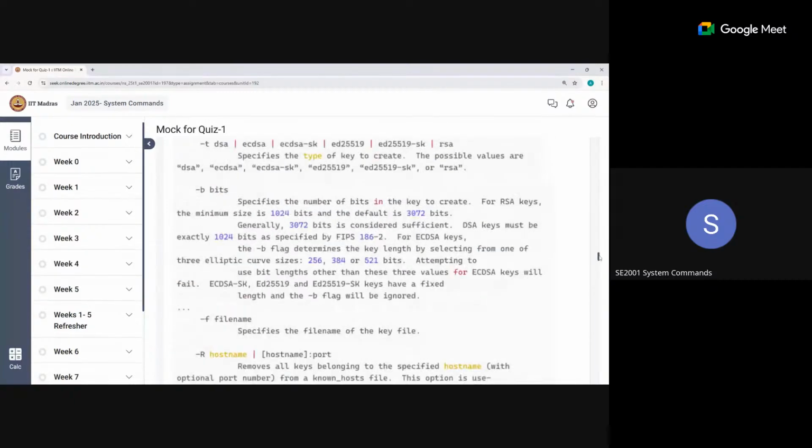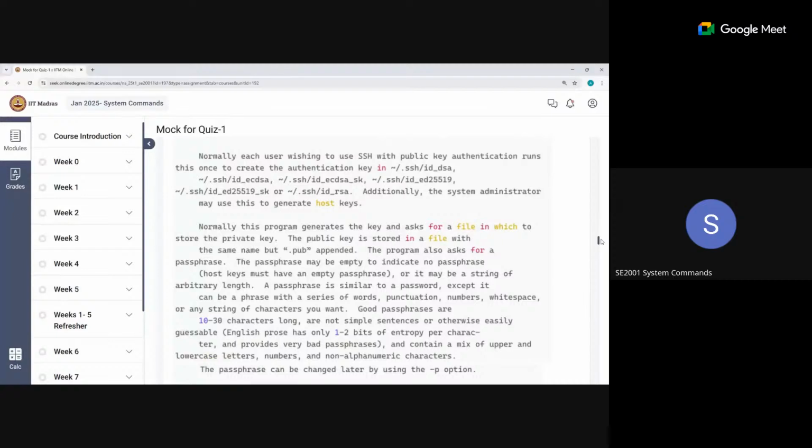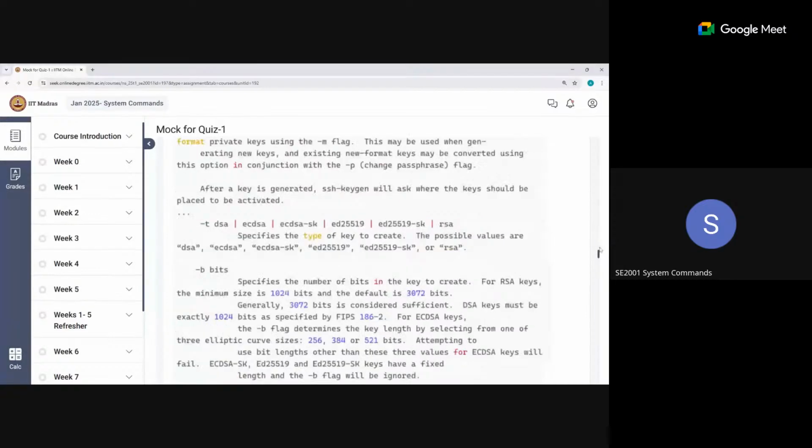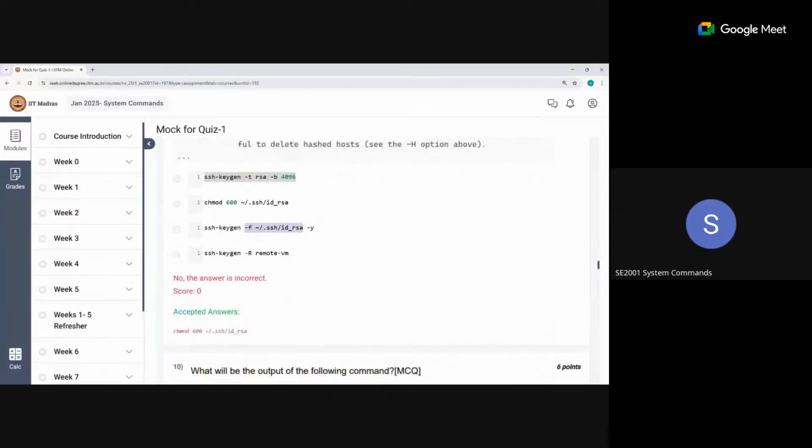Minus Y answers whatever questions come up. So there are some questions, no? Yes, no questions, like whether you want to give a passphrase and so on. If you say minus Y, it automatically answers yes to all questions that come in. Normally you press enter twice when you do SSH keygen, and it asks yes or no, and you say yes and press enter again. If you give minus Y, it basically says yes to all questions that come up, without taking input.